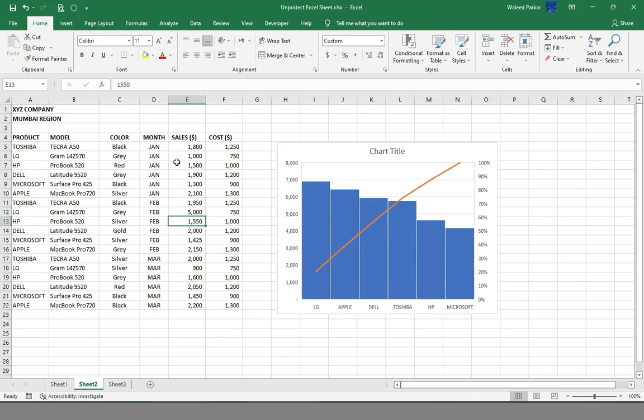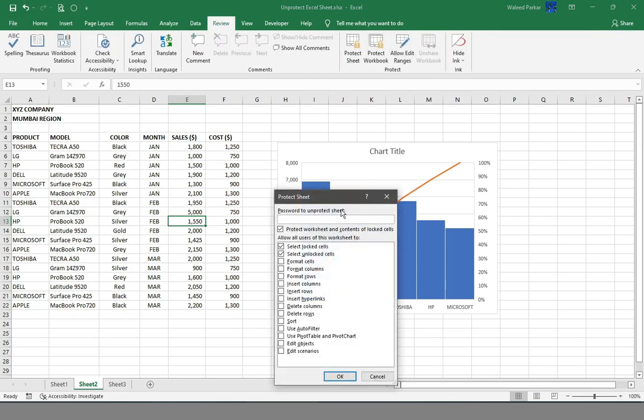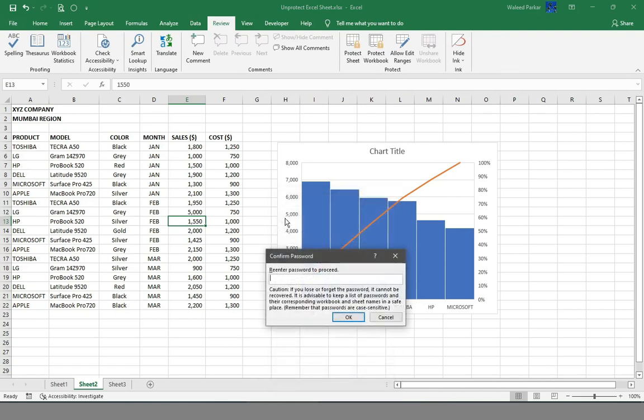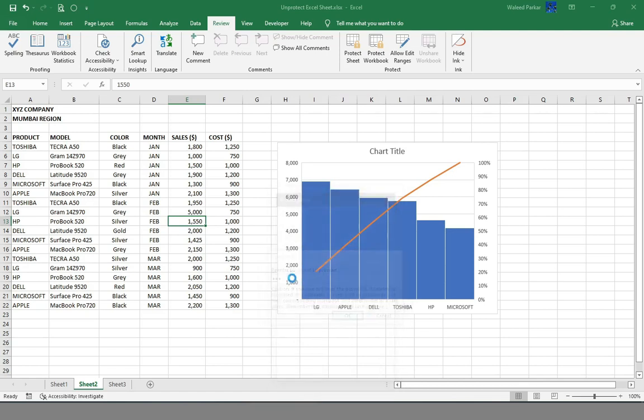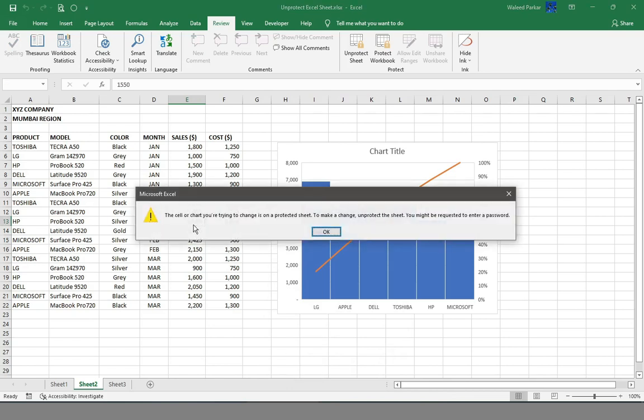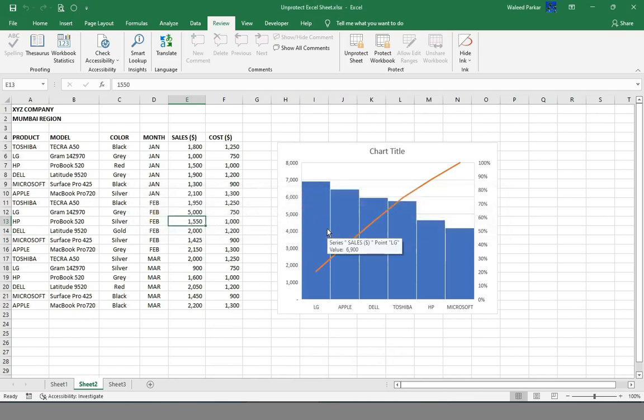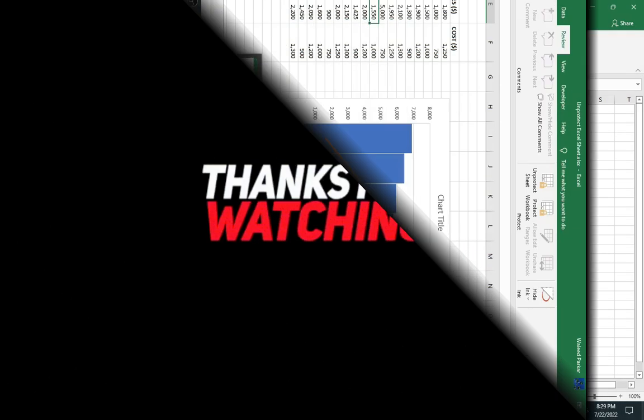If you want to protect your Excel sheets, all you have to do is go to Review and click on Protect Sheet. It will ask you for a password. Enter a password, say okay. It will ask you to re-enter the password. Enter it again, say okay. Now, if you try to make changes, it will not allow it. So this is how you can protect and unprotect your Excel sheets.